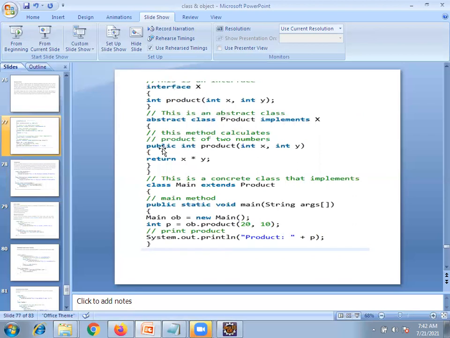So once we implement X, what should happen? This product should override here. And what about the abstract class? Again, we are trying to extend here. Now, finally, what we need to do? We need to invoke this through an abstract class object here, and we need to implement it. Got it? Any confusion?